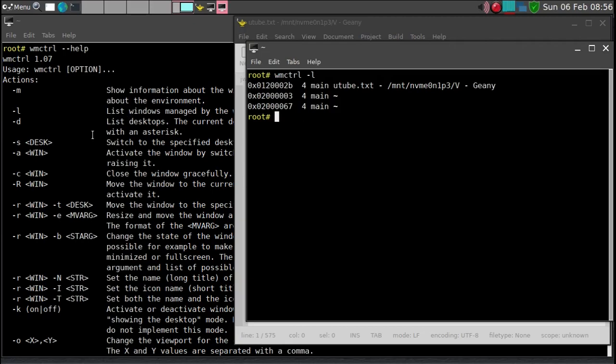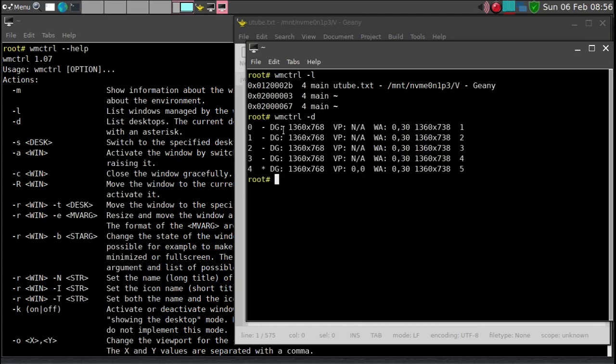Okay. Similarly, let's take a look at the option D. It's going to list the virtual desktops. Again, as far as WMCTRL is concerned, the first desktop is 0 and it goes to 4.